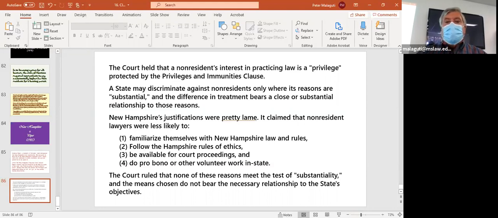Well, non-New Hampshire lawyers are less prone to familiarize themselves with New Hampshire's laws or rules. Well, if you don't do that, you're going to end up being disbarred because it's unethical to practice law without knowing the rules and the laws, okay? So that's crazy. Less likely to follow the New Hampshire rules of ethics, same thing. There's pretty strong motivation if you're practicing in New Hampshire to follow the New Hampshire rules of ethics. Just so you know, never a good thing to lie to a judge, okay? Never a good thing to lie to a judge. You won't be a lawyer very long if that happens.